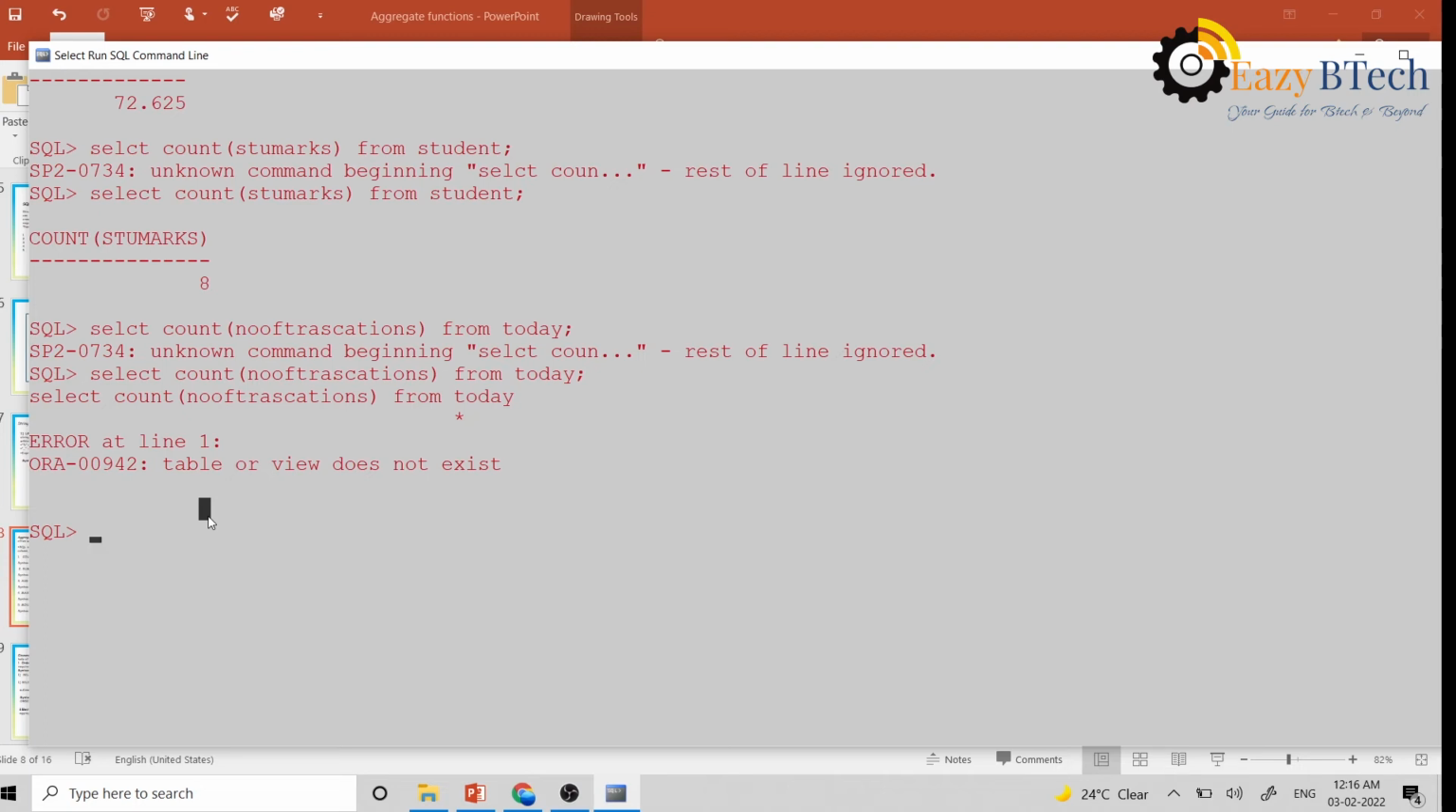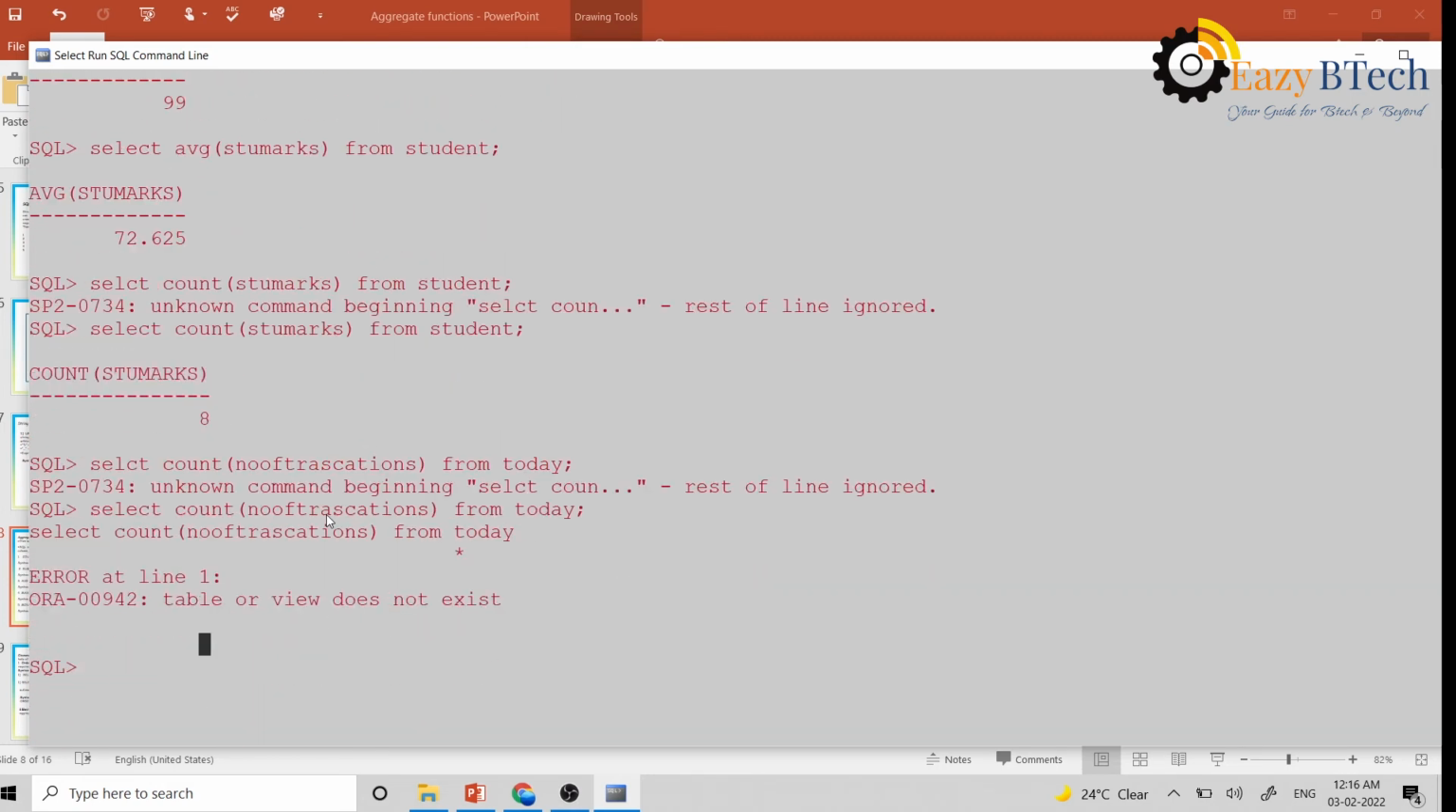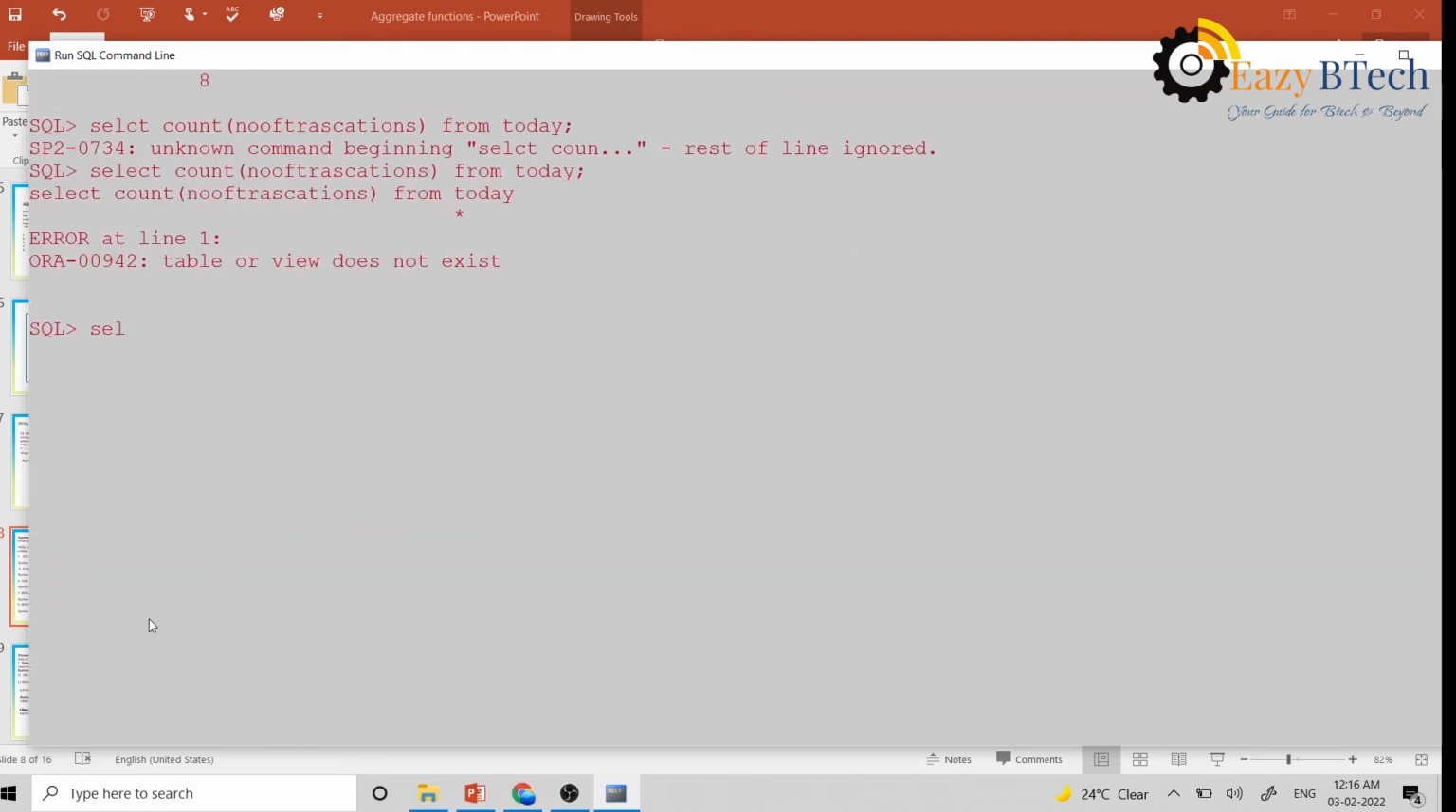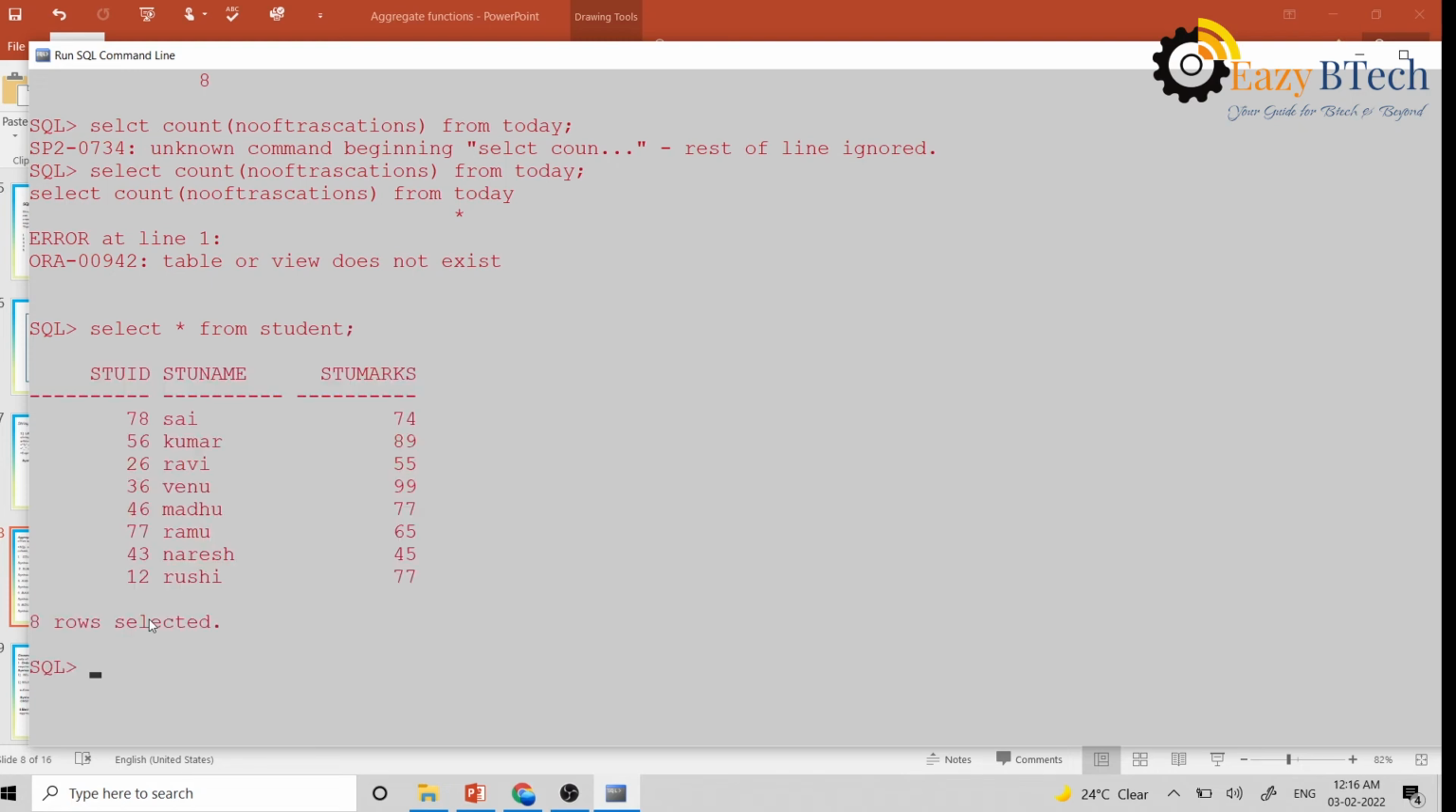Okay, actually where are we using aggregate functions? When we are using the aggregate functions, we are also using some clauses. Those clauses are ORDER BY, GROUP BY, and HAVING. Suppose I wanted to sort all the marks. First of all I want to select star from student.